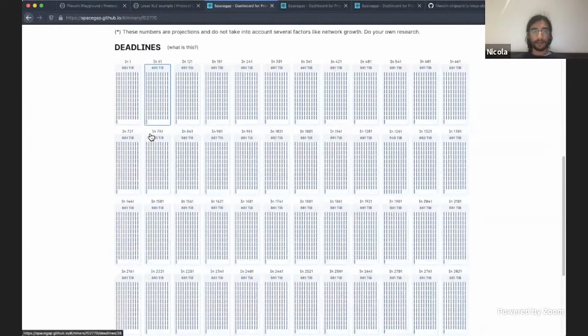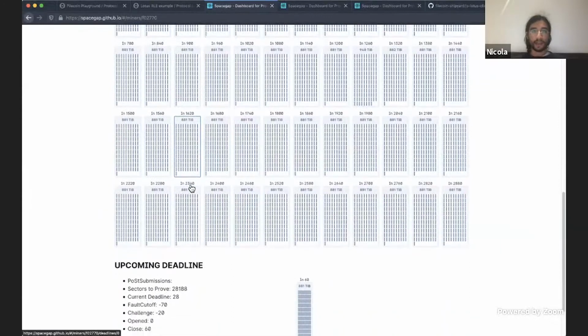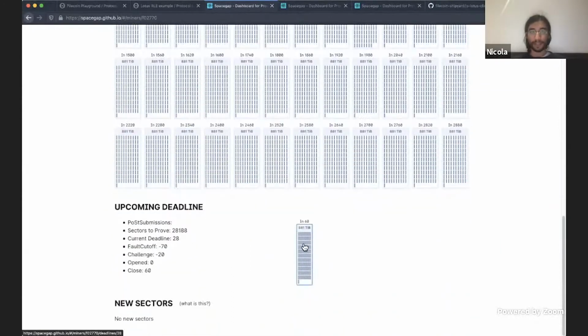This is another key visualization, which is the deadlines. Every miner must produce a proof every 30 minutes, and this is how the storage is organized. It's organized in cells, where every cell here is a deadline, and here you can see how many sectors they have and more stats on the upcoming deadline.